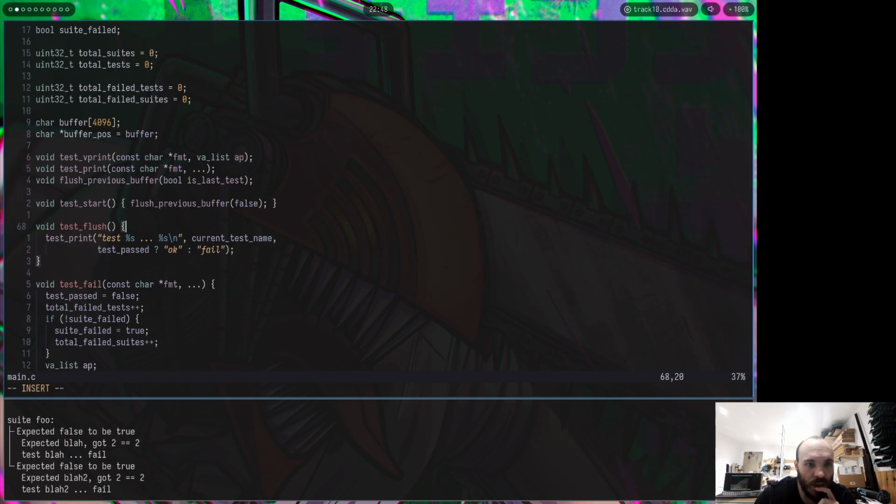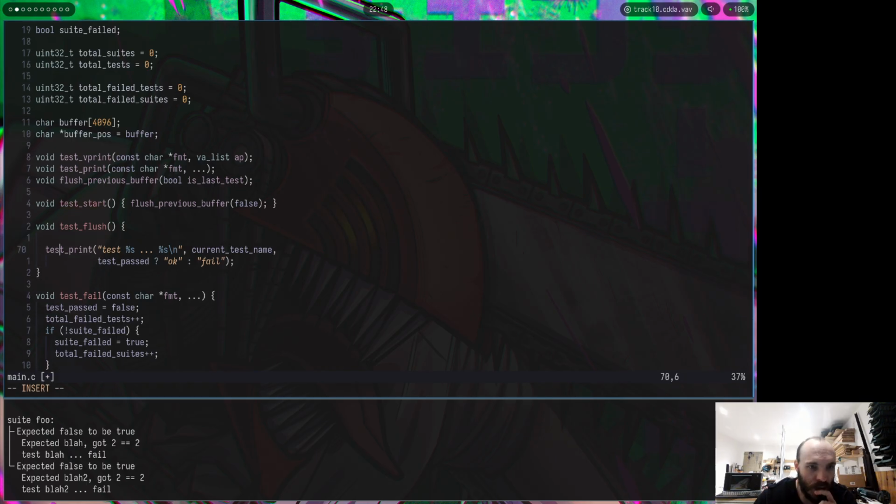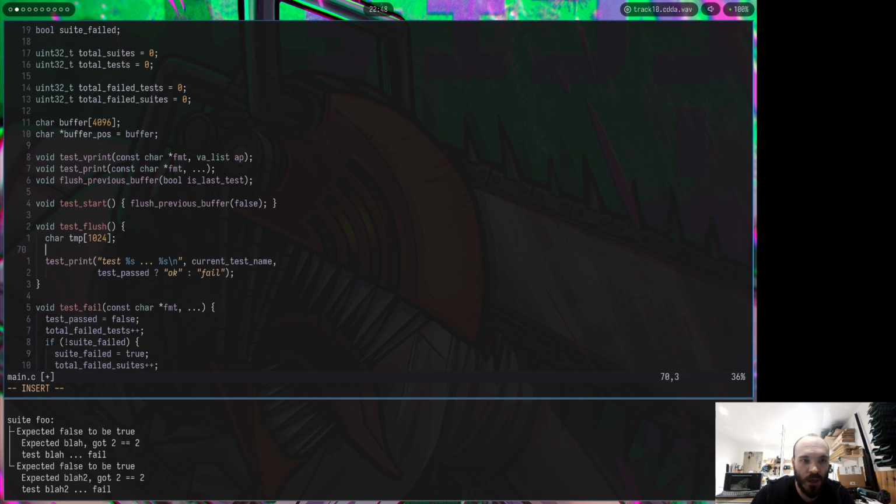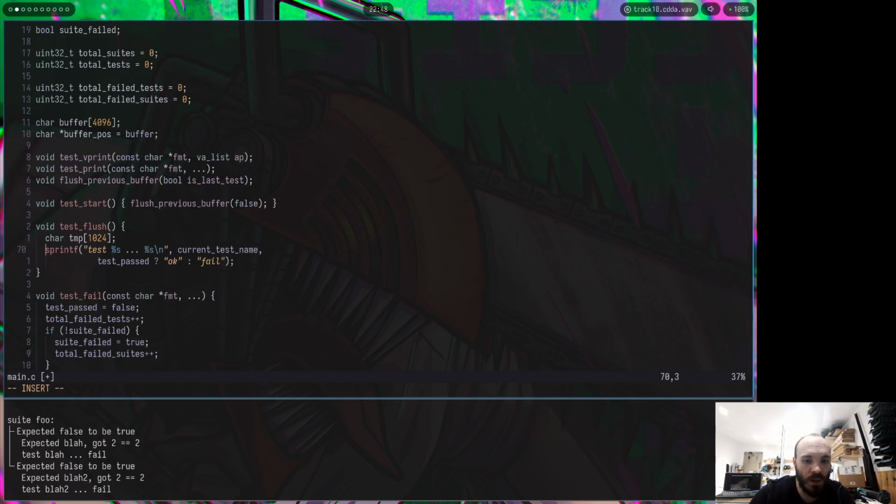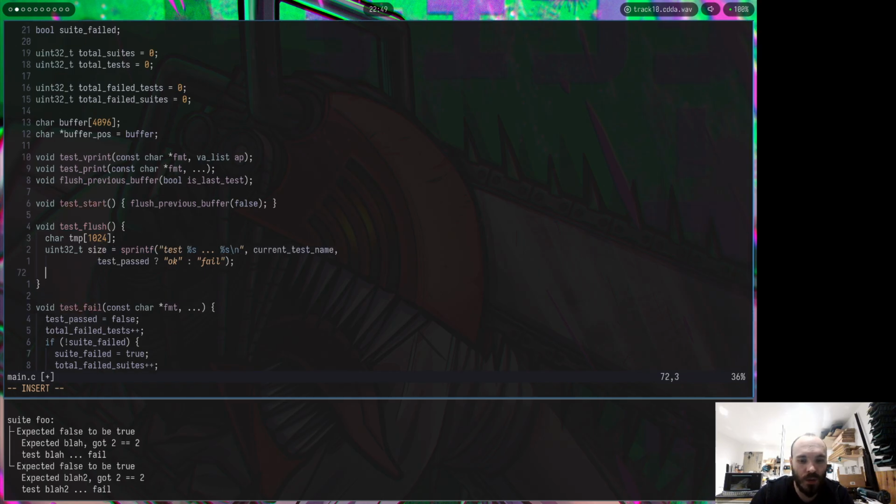I need to measure the length of this because I don't know it. So I'm going to need another buffer, which is just going to be TMP here, which hopefully is smaller than that. And then I'm going to say sprintf here. Okay, that's going to give me a number, size, sure.